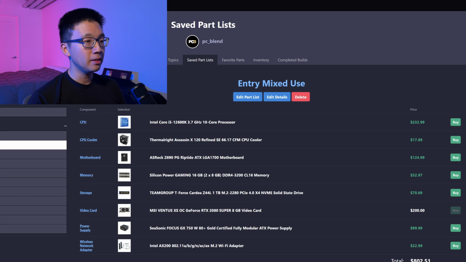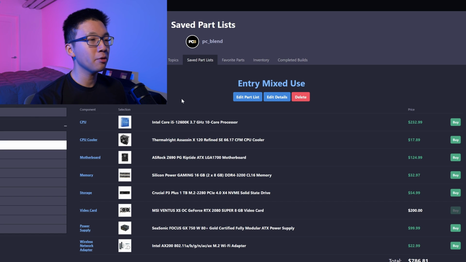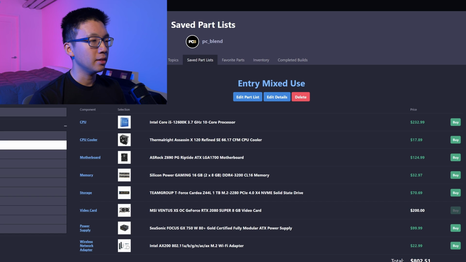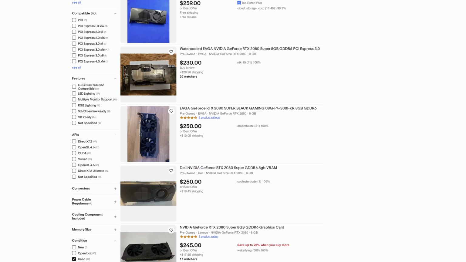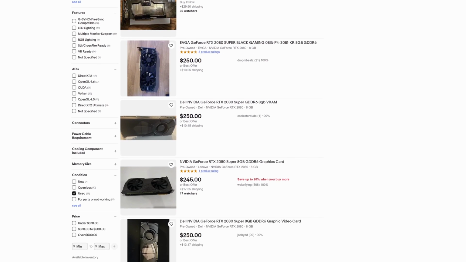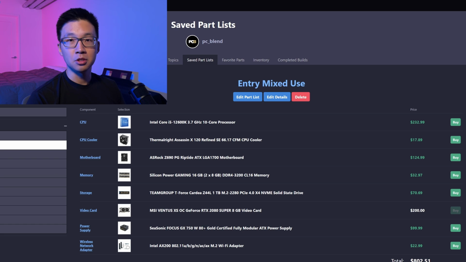I did bump up the NVMe drive to a PCIe 4. Made a minor correction here. I'm gonna be replacing the SSD with the Crucial P3 Plus, basically because it performs the same and it's a lot cheaper. So just a little edit there. And then we bumped up to a 2080 Super, which you can get for around $200 on the used market. Pretty great value there, especially if you're looking just for raw computational performance.